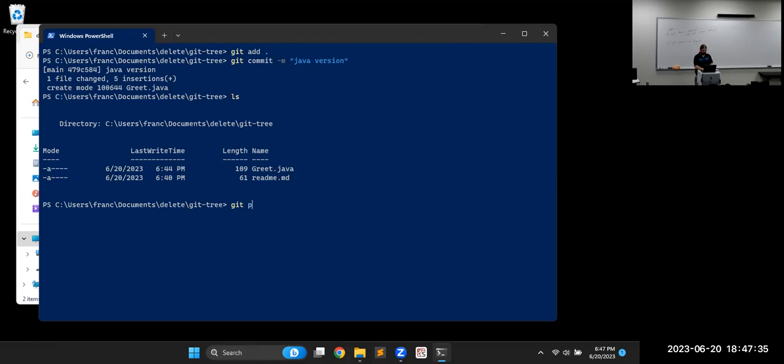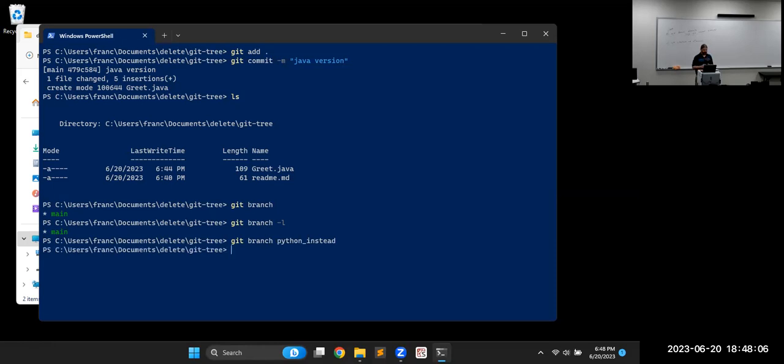I'll go and git branch. So we'll create a branch. Actually, if we just say git branch, it defaults to listing out our branches. Git branch -l, the -l is the parameter that's automatically applied. So that lists out our branches. Git branch, and then we give it a name. Oh, maybe we should do Python instead of Java. So I'm going to create a branch called python-instead.